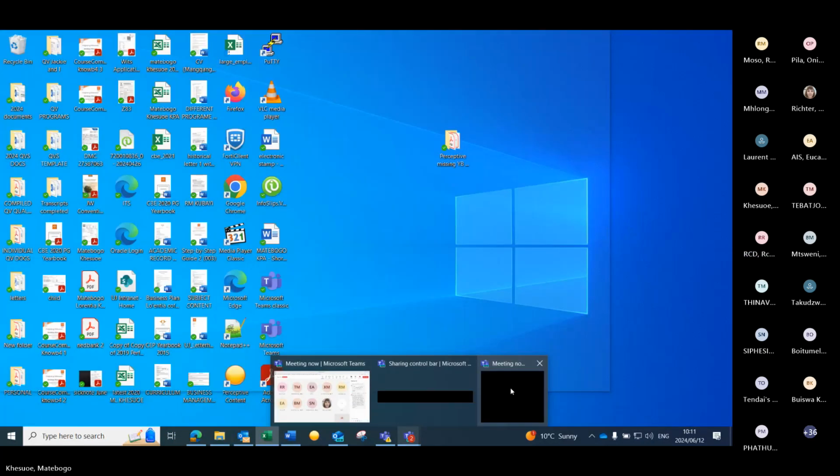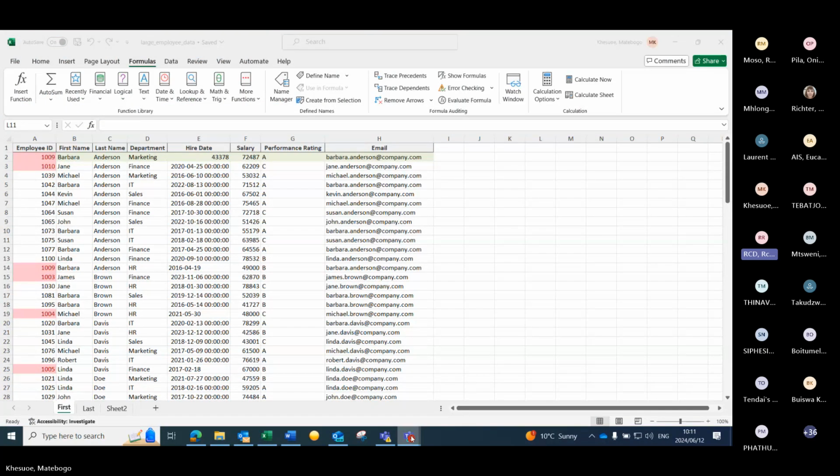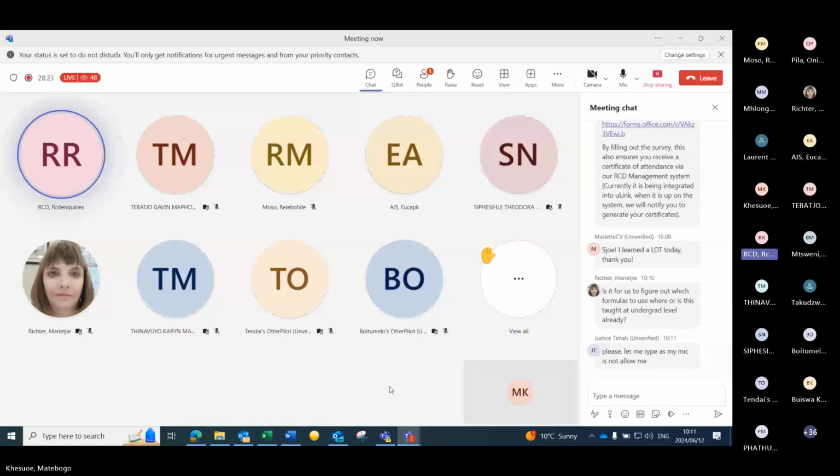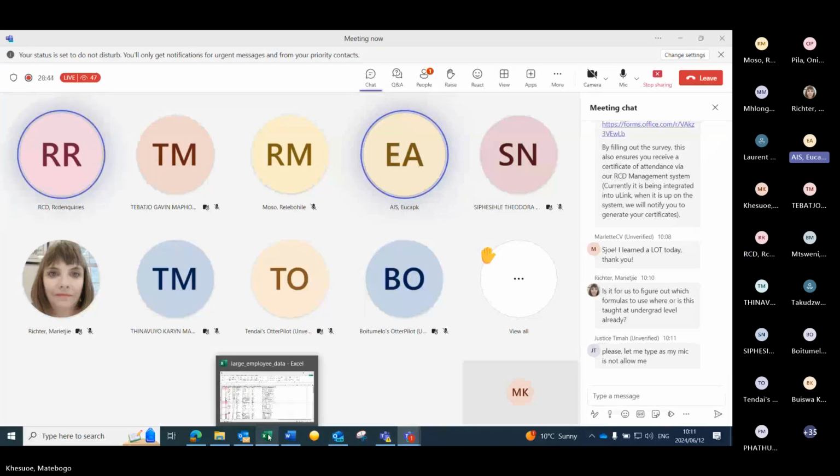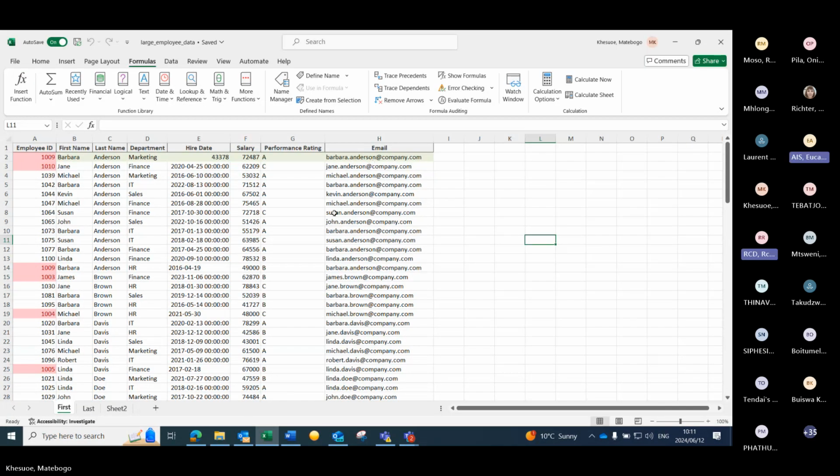It says, is it for us to figure out which formulas to use where, or is this taught at undergrad level already? Okay, it depends on what you are going to do with your spreadsheet. Do you want to find the sum? Do you want to find the average? Do you want to find the mean? Do you want to find the maximum? So it depends on what you are looking for. Then you can pick which formula you want to utilize. Both undergrad or postgrad is still the same.